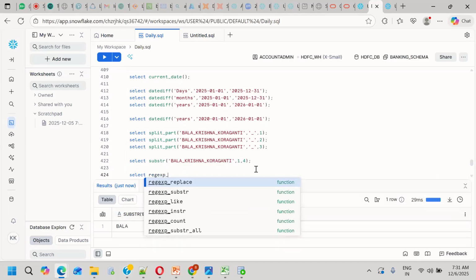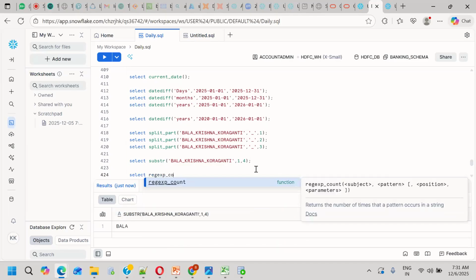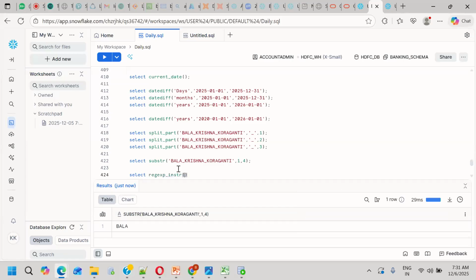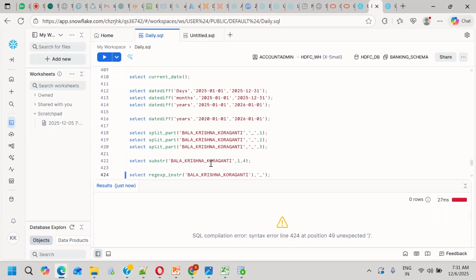So regexp underscore instr. I'm using a function called instr. This is one of the regular expression functions. You need to pass this one and just try to find out the underscore, which is available in MySQL. Yes, yeah, we have this.